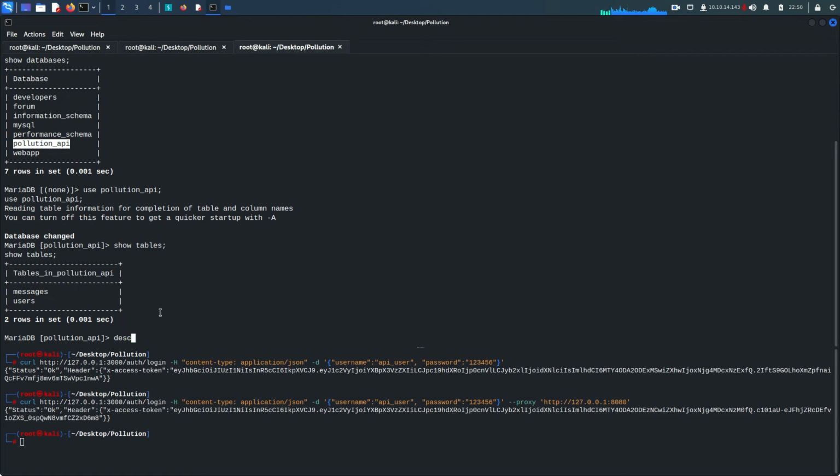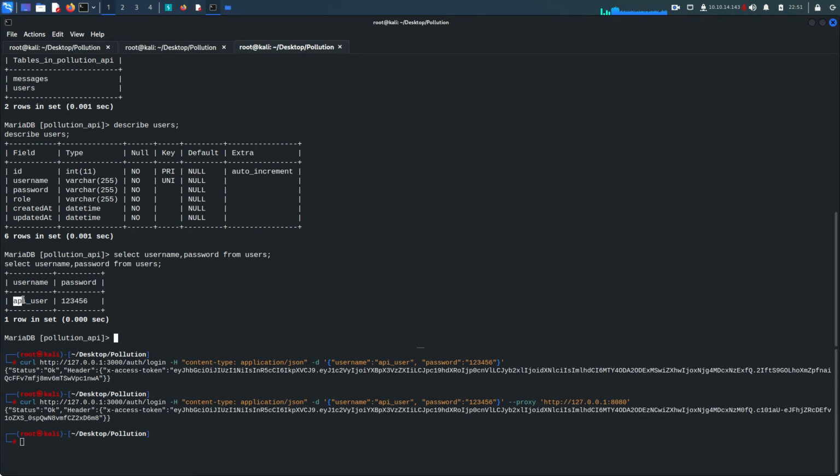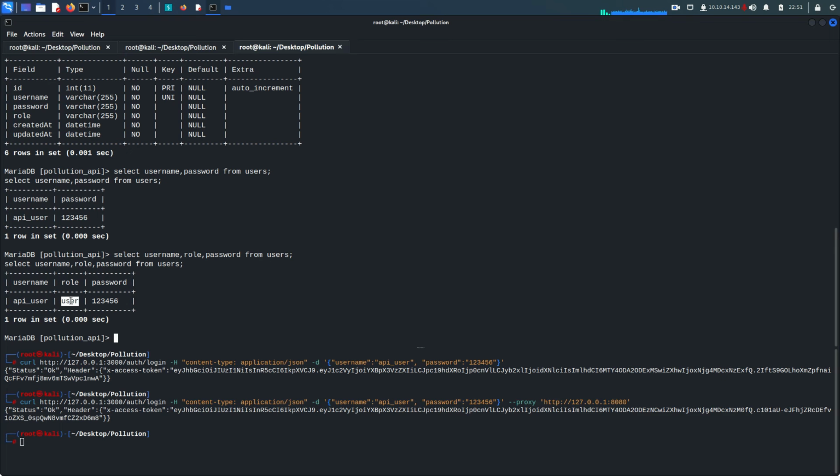So describe users, because I want to see the columns. So ID, username, password, role, create date, and this. So select username, password from users. So there is one user exist, API_user, and the password is 123456. Actually, I should also select username, role, password from users. So the role is user.